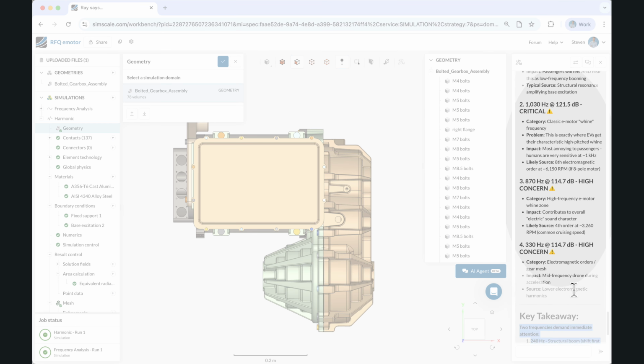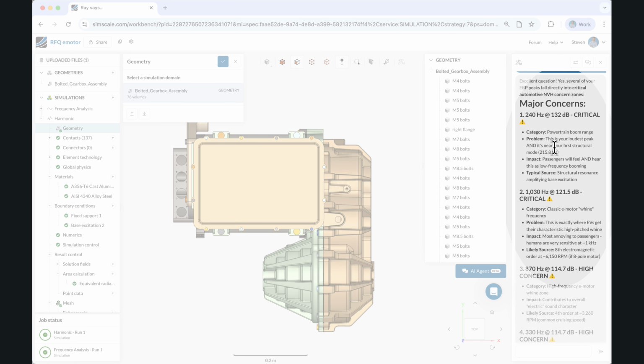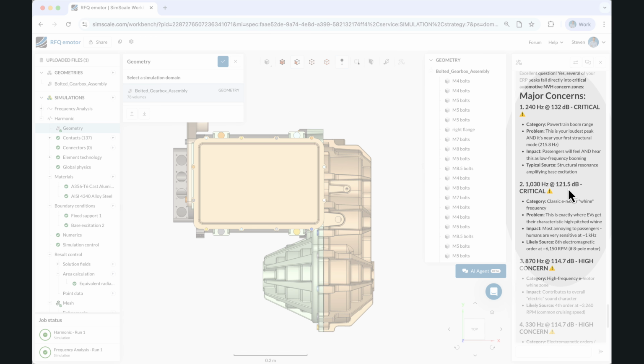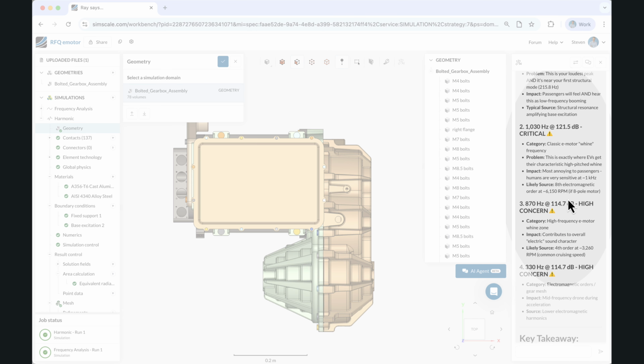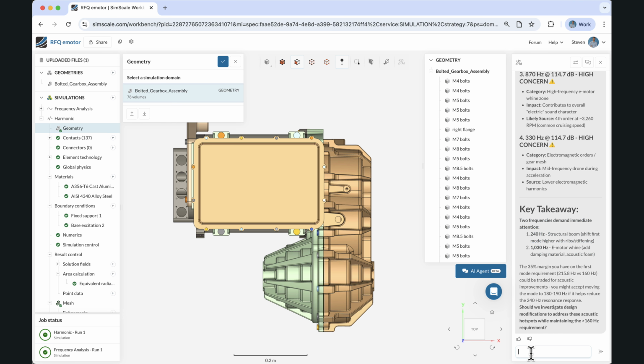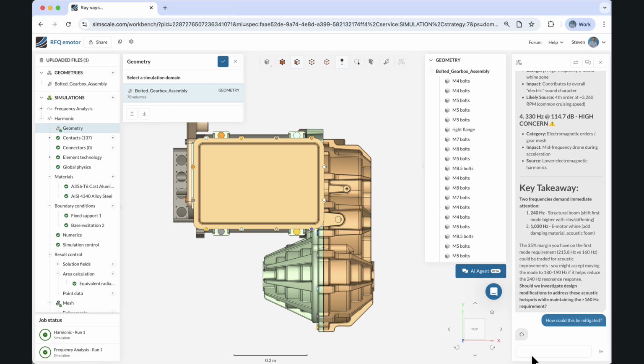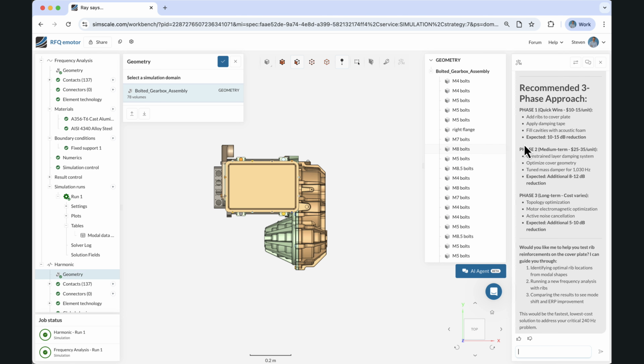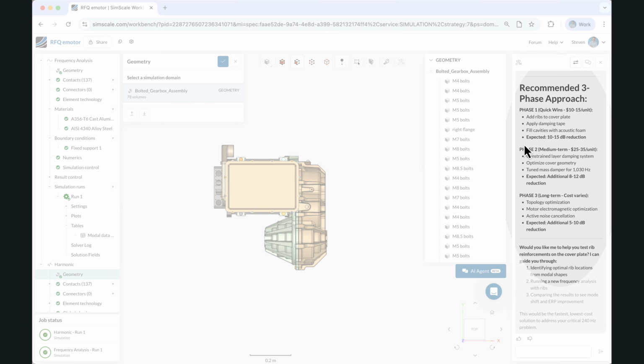The ERP spectrum highlights some concerning frequencies. The low frequency range could potentially generate a powertrain boom that would be audible to passengers, and the high frequency range could produce a high frequency whine. The agent can also help us to mitigate these with strategies including damping material, tuned mass dampers, and geometric optimizations.